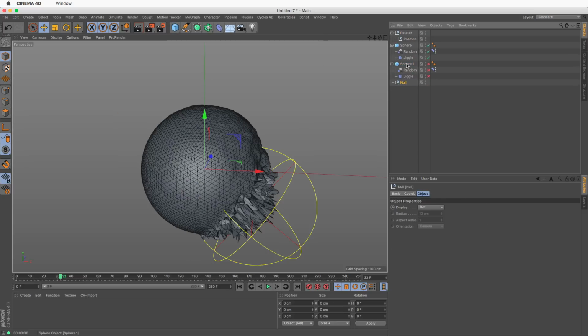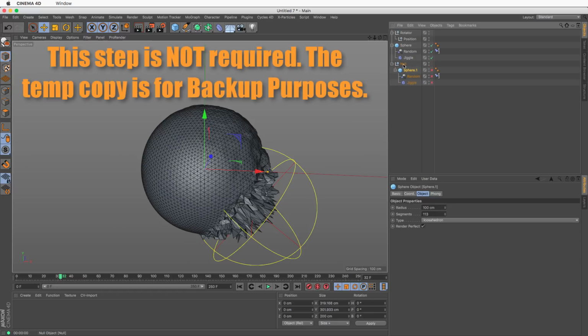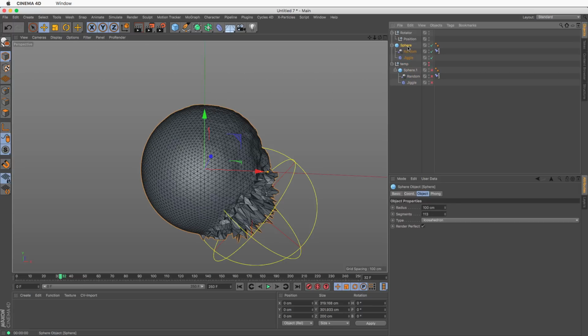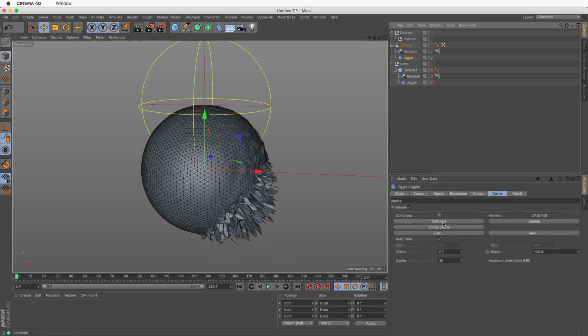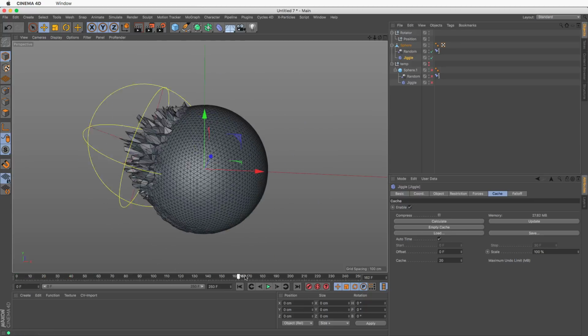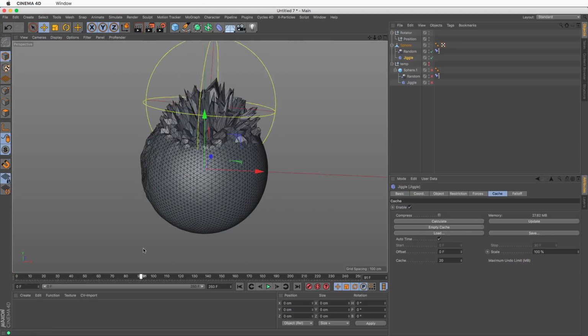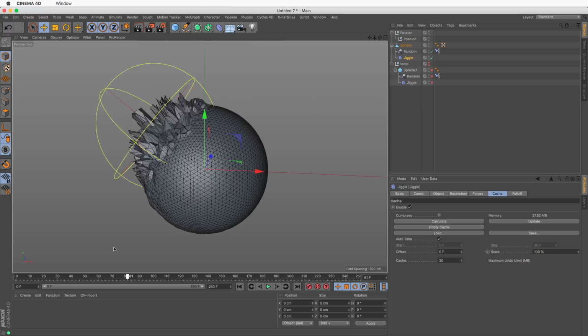Bring it down here. Bring this sphere, the backup, into here. Let's call this temp, and let's turn off the visibility. And now click on this, press C to make it editable, and calculate one more time. There you go. Now I can scrub as well, and you will see that everything happens as it should.